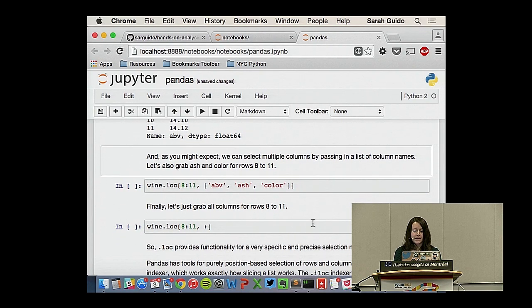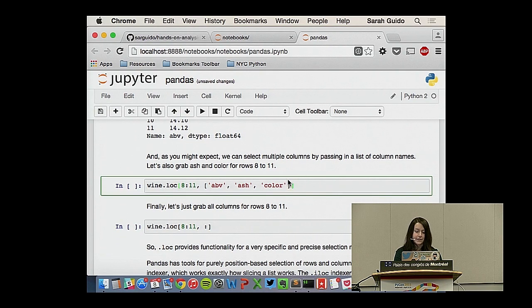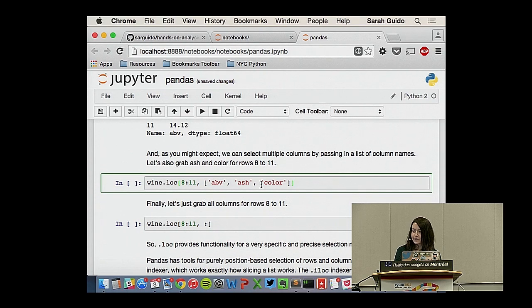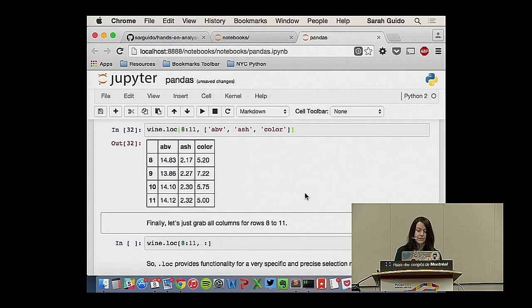So, as you might expect, we can also select multiple columns. Just pass in a list of column names into your loc. So we have our slice, or not our slice, our labels that we want, and then our columns. So here we have a very small subset.